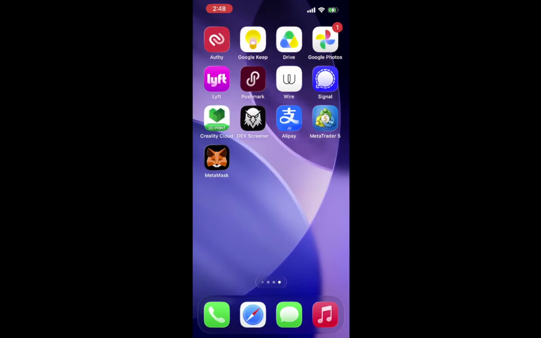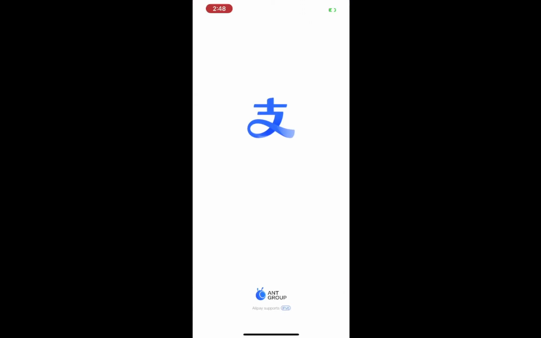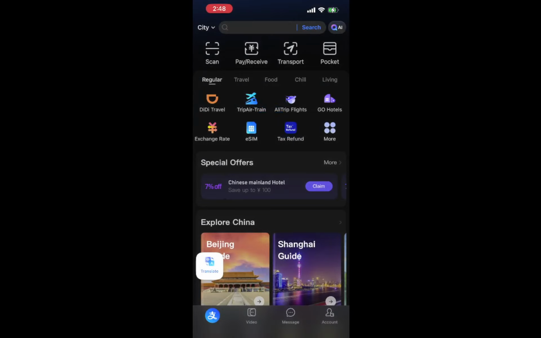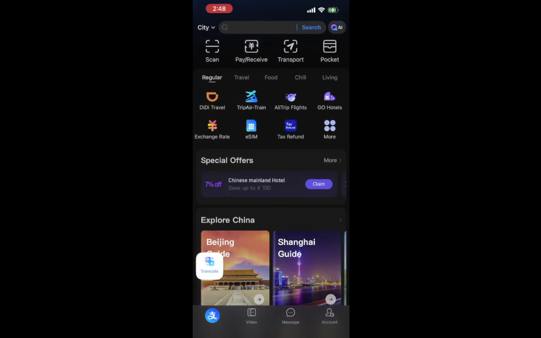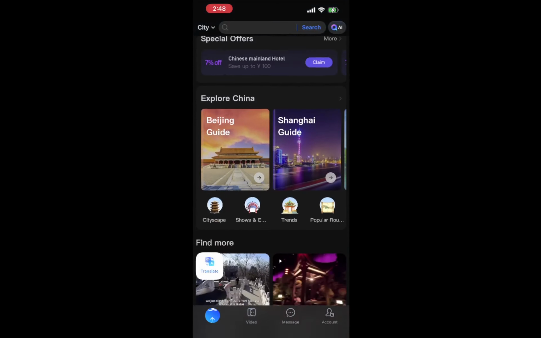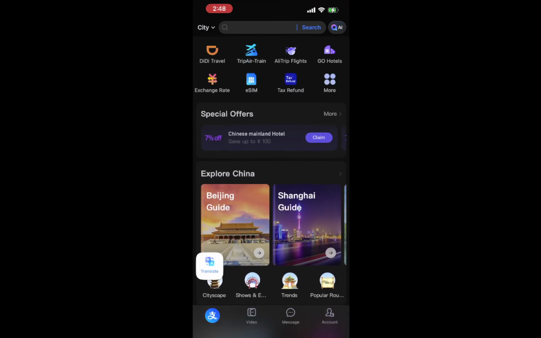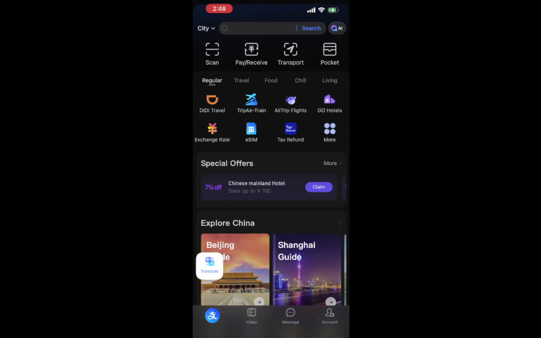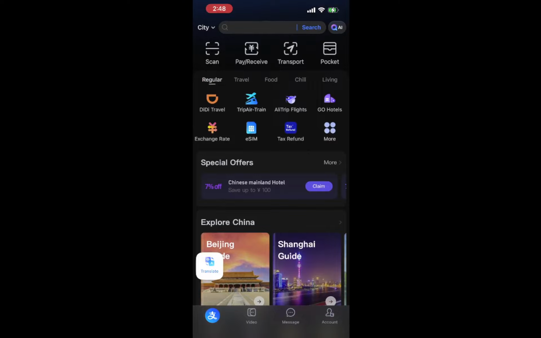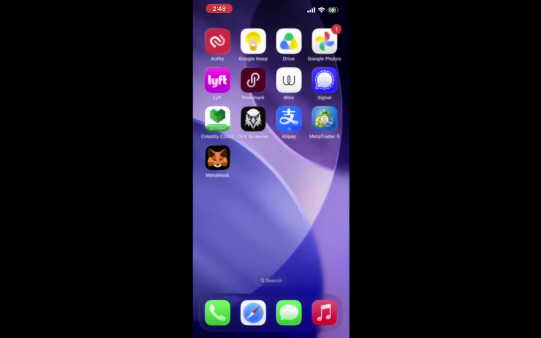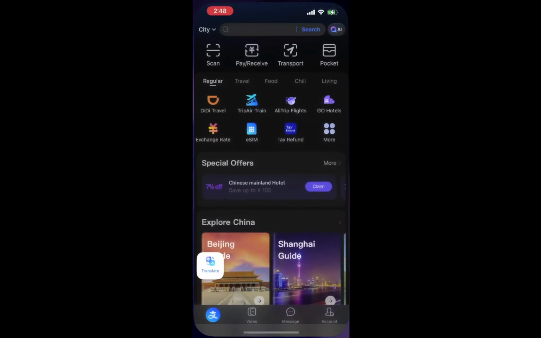First, open the Alipay app and sign in using your phone number. On the screen, you'll see a prompt for your phone number. Enter it carefully, as accuracy is key. After entering your number, you will receive a verification code via SMS. Input that code to complete the sign-in process. This step ensures that your account is secure and linked to your personal information. Once signed in, you will be greeted by the main interface, which is user-friendly and easy to navigate.